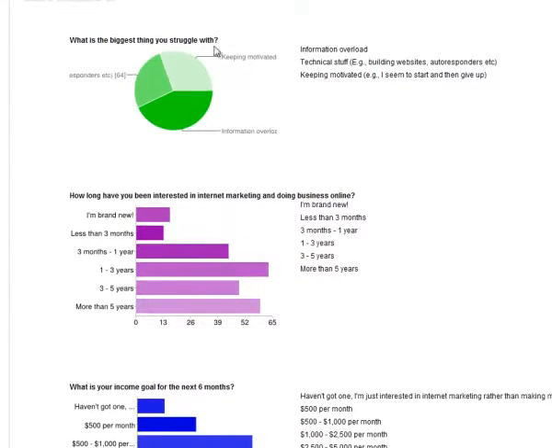What's the biggest thing you struggle with? Well, information overload at 43% is the number one target. I can tell you I still struggle with this, okay? I know we talk about it so much on the blog, don't we, and in the membership site and all of that. There are so many things you can do to overcome information overload, okay?